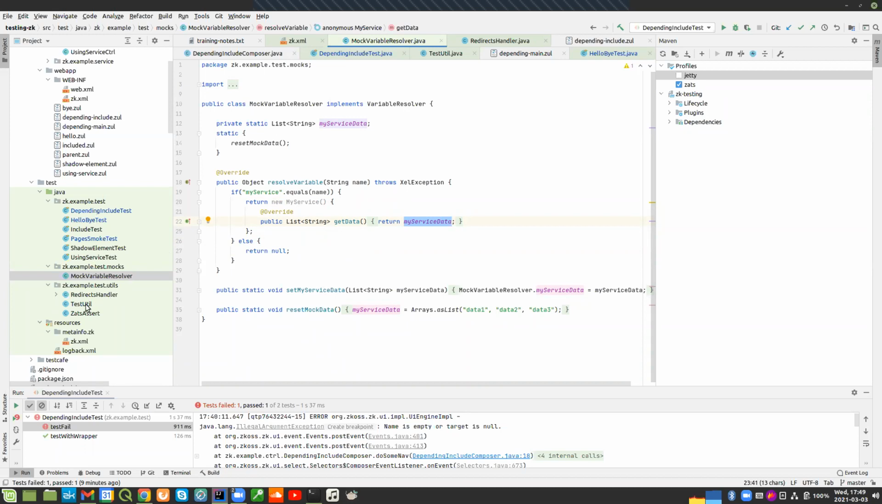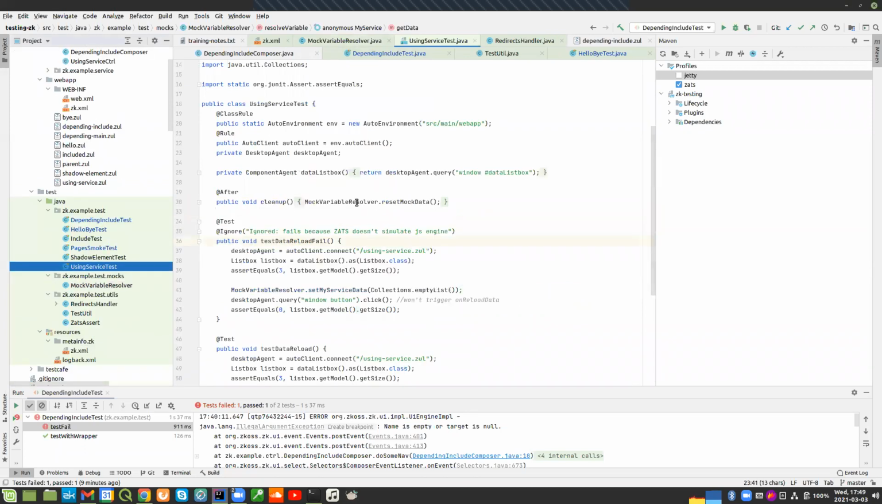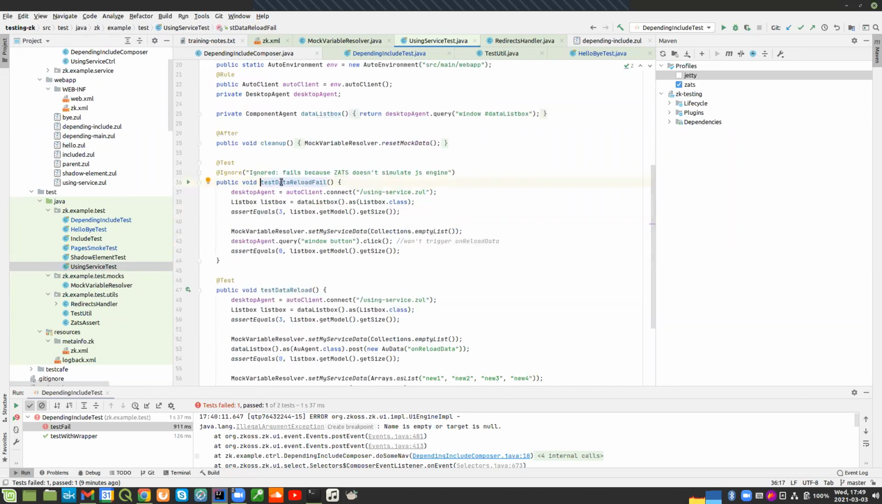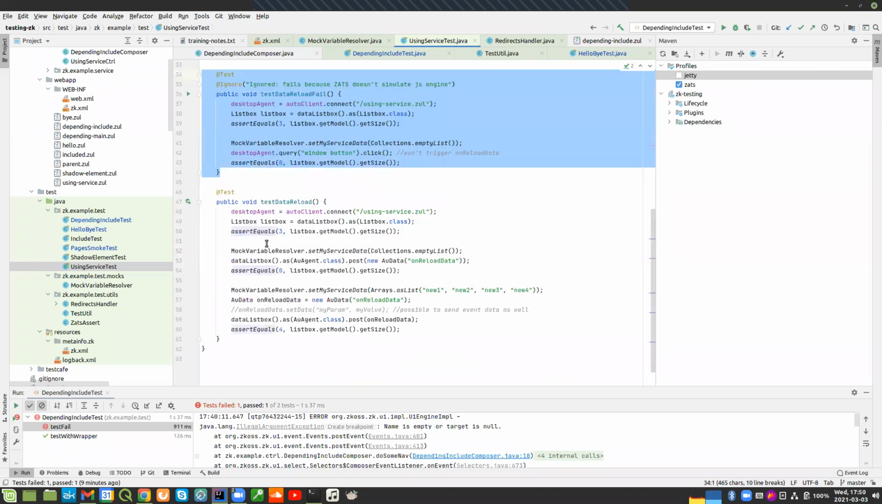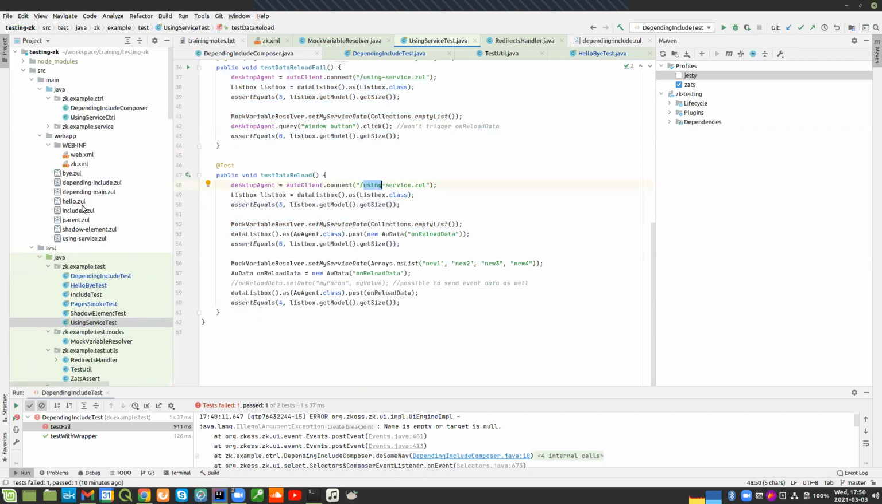The test case will just, where is the service test case here? Using service test, auto client. This is a different test. Test reload data fail. I forgot what this one was about. But this one is connecting to the using service Zool. Just look what the code is doing. Using service.zool is this one here.